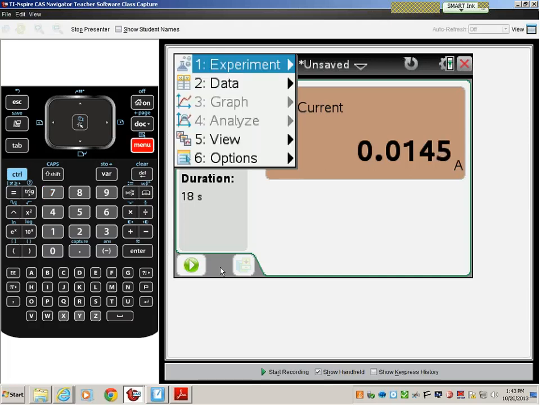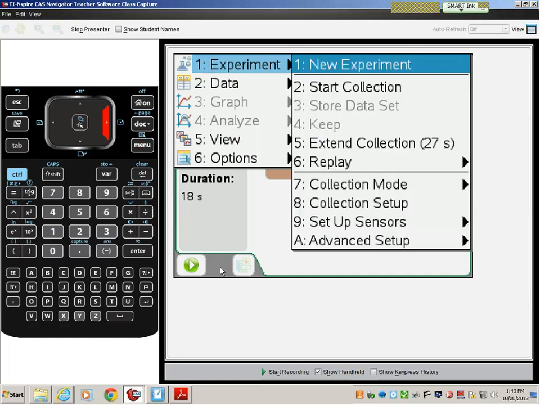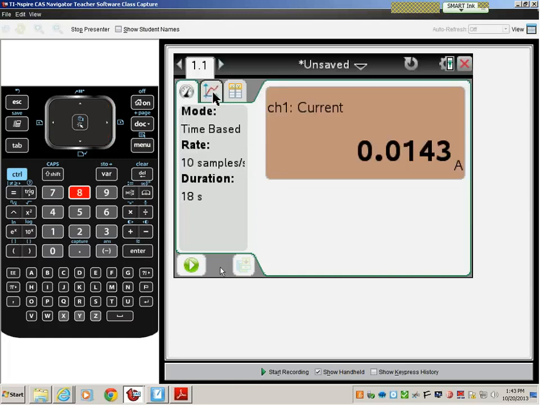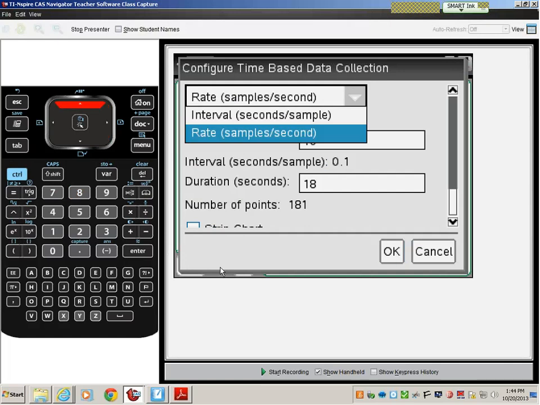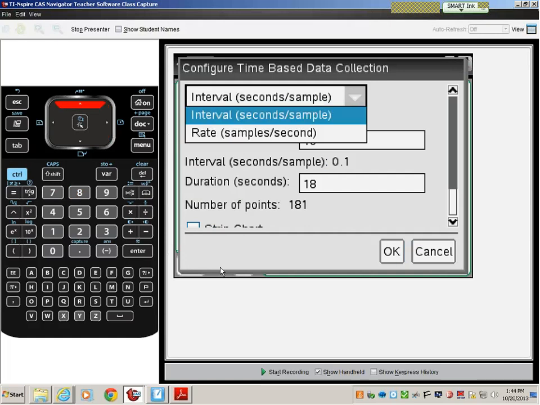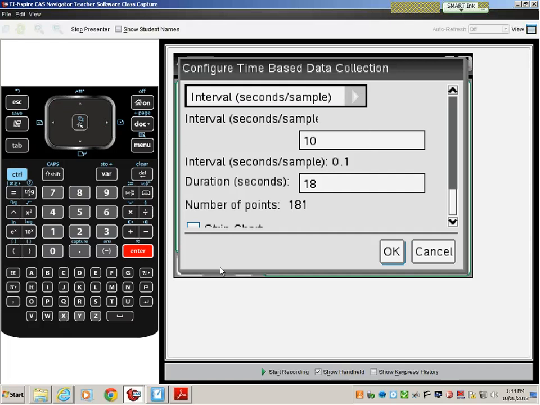So I'm going to go to Menu. I'm going to go to Experiment. I'm going to go to my collection setup. It's not the mode. I'm happy with time. I'm just not happy with the time it's wanting. So I'm going to do collection setup number 8. I'm going to go down to, rather than samples per second, I want to do seconds per sample. So I'm going to use my right arrow. I'm going to go to the choice that says seconds per sample. So I'm going to hit enter and select it.